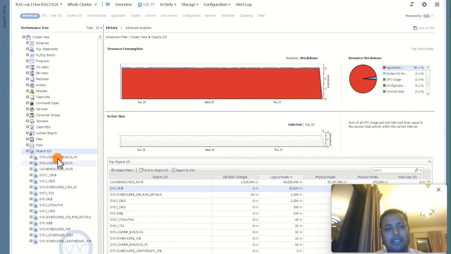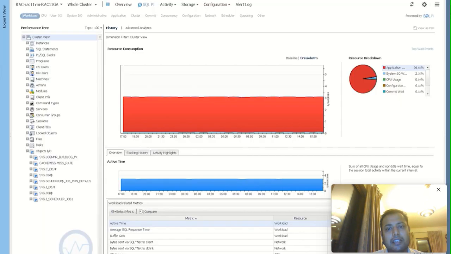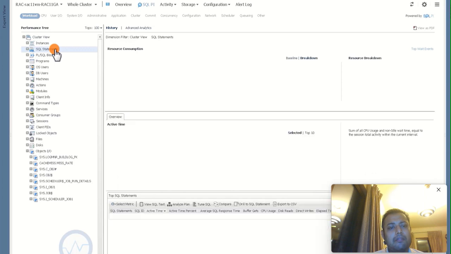The block changes will try to give you the total number of changes that were part of an update or delete operation that were made to all the blocks in the SQL. So how will the DBAs be able to correlate between the database performance degradation and the changes in the environment? In those kinds of scenarios, with SQL PI's advanced analytics, database administrators will be able to track the changes and correlate them with the database workload.